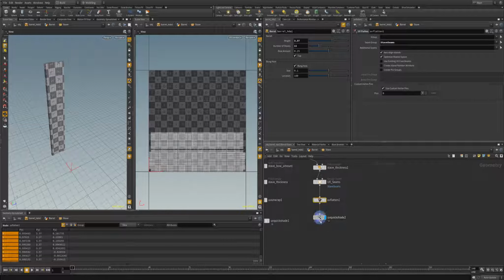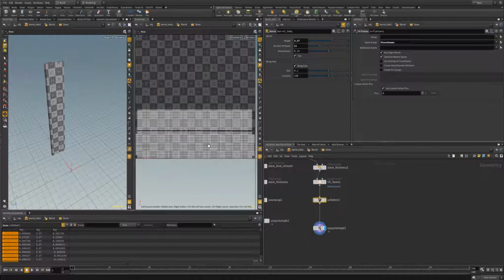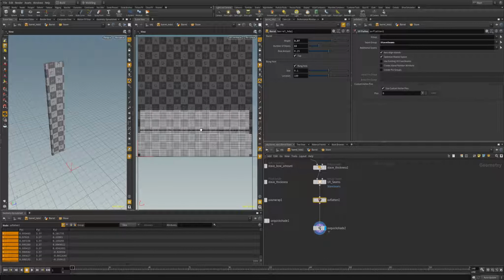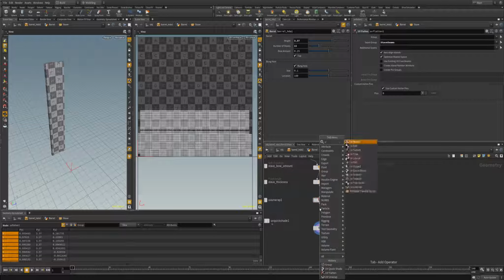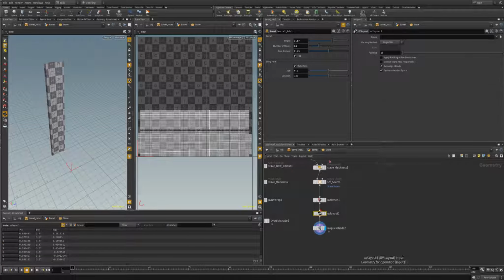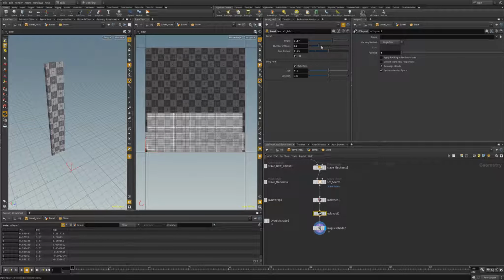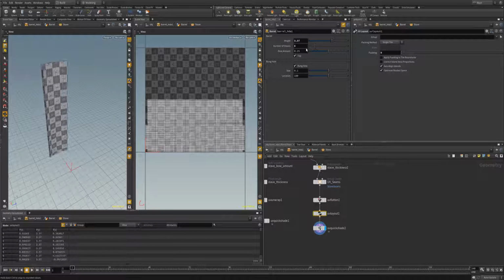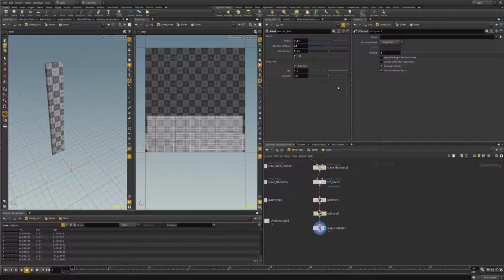So after we get our UV flattened, we can do a layout and get rid of this space in between here. For light maps, we would want to keep a space here, but for the material maps, we don't actually need that space. So to save up on room, we'll do a layout, and we'll just reduce the padding to 0, and that'll help keep this straighter and closer together.